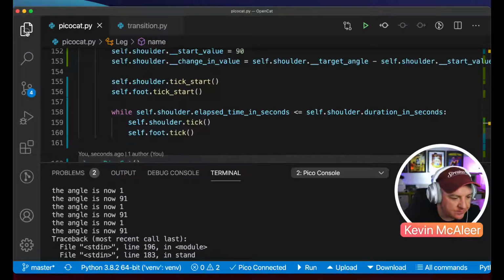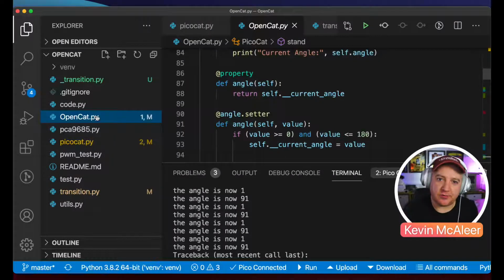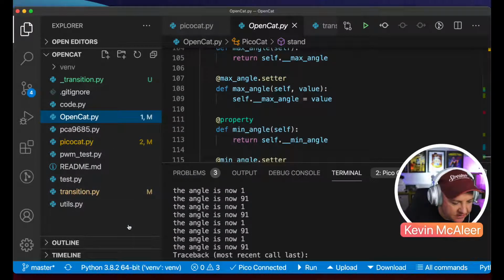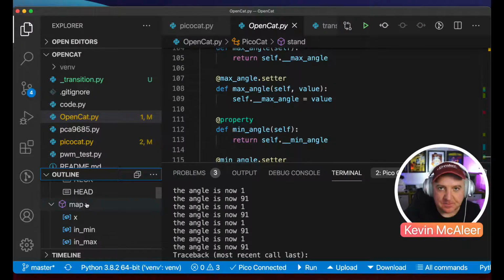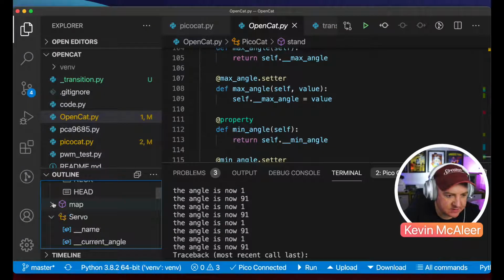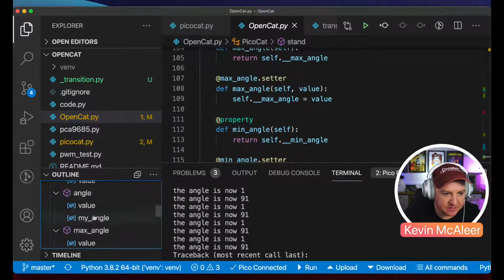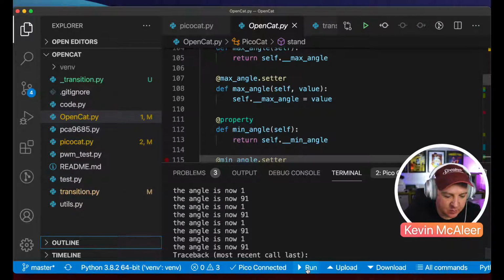So let me show you the working version. So OpenCat is my actual working code, the one that we're working our way through, PicoCat. I will go through that and I will find that error and let you know what that is. But you can see this has got a lot more to it. There is down here an outline where we can open up and we can see all the different functions and properties of each of the classes. So you can see there we've got all these different ones. We've got all the getters and setters for each of them, and so on. So if you're interested, you can open up OpenCat and upload that and see if that works any better.